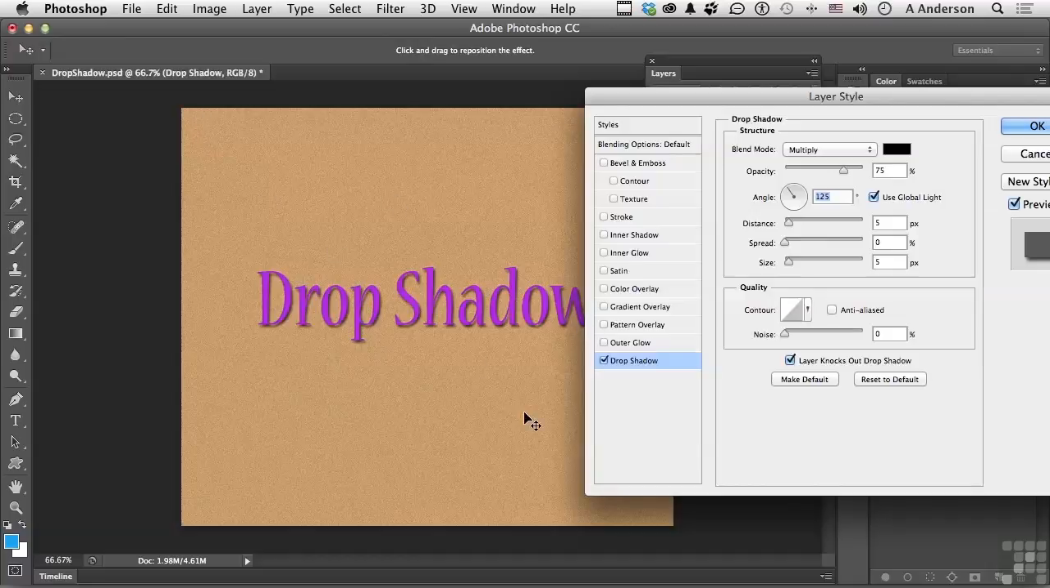What I try to do when I make a design, especially when I'm doing something in marketing, is doing things to attract your attention, but not to distract you. And this is considered a comfortable angle. If you want to change it, you go right here and either do it here or move it around.